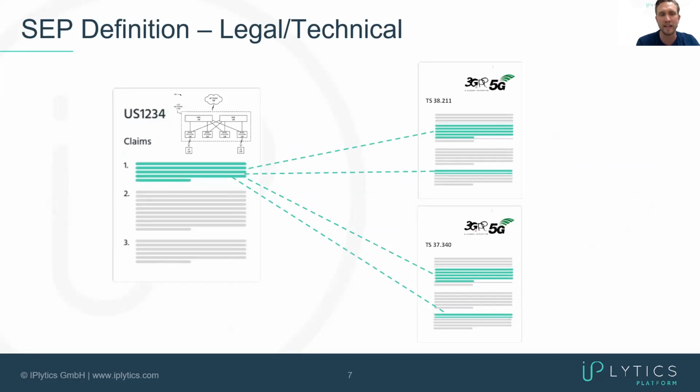Visually, it is like this. If you look at a patent document, you have claim 1, claim 2, claim 3.